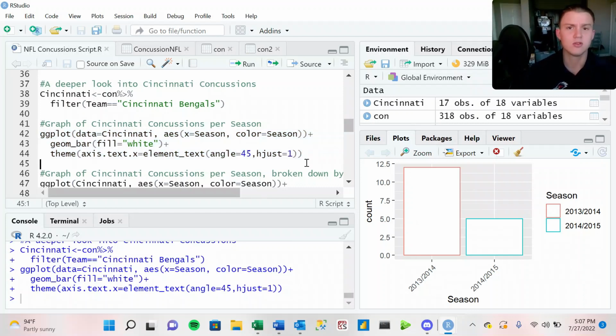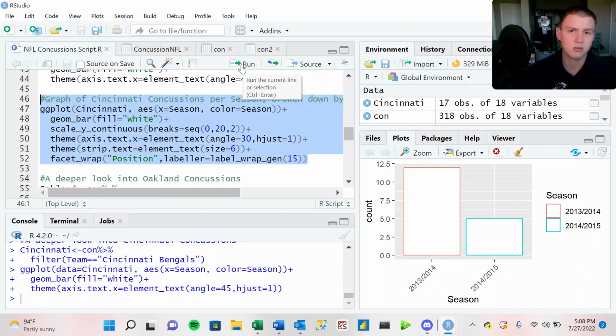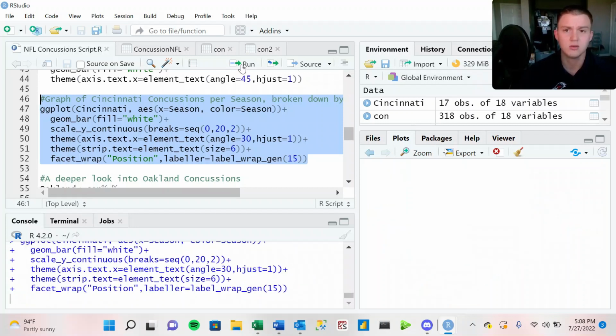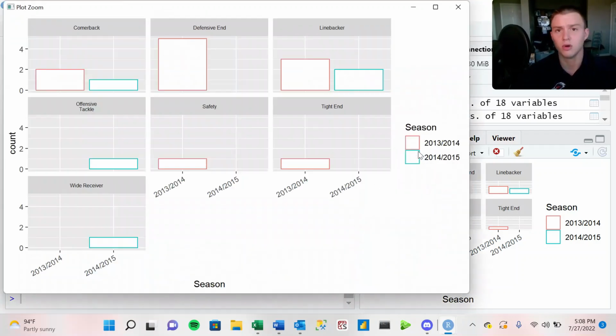But this doesn't really give us a great look at the team aspect. So what we're going to go ahead and do is break it down by position. So again, x-axis is going to be the season. We're going to use the color as the season, but we're going to use facet wrap, and we're going to break it down per position.